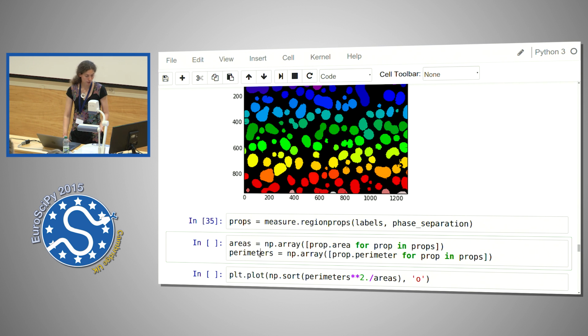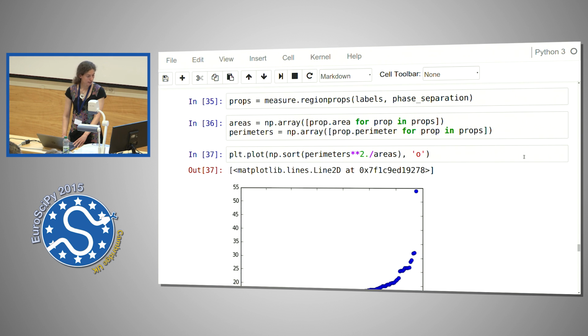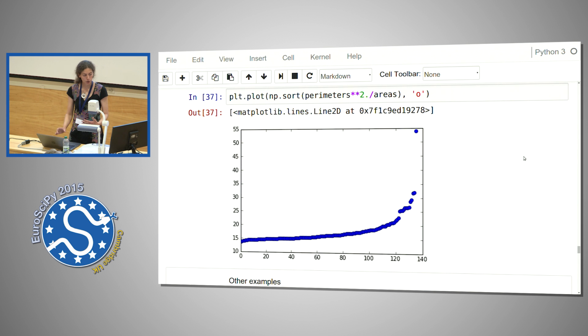And it's the same with perimeters. The names are quite obvious, but you find all of them in the documentation. And for example, I can plot here the circularity ratio, that is the ratio between the square of the perimeter over the area. And when this ratio is very close to small values, I don't remember the exact value, then it corresponds to round objects. And when the ratio is large, it corresponds to objects that have more complicated shapes.